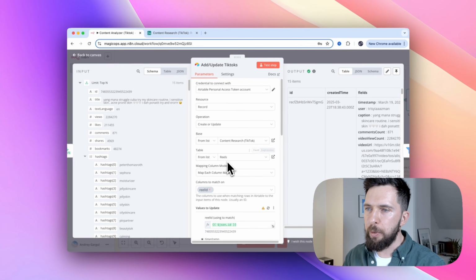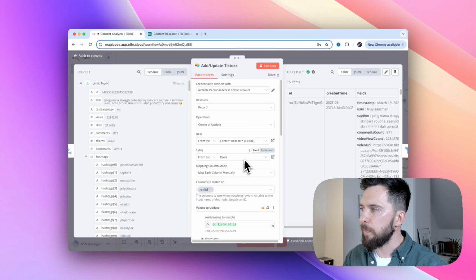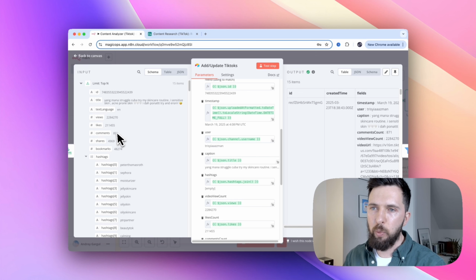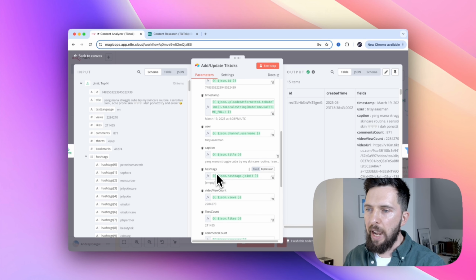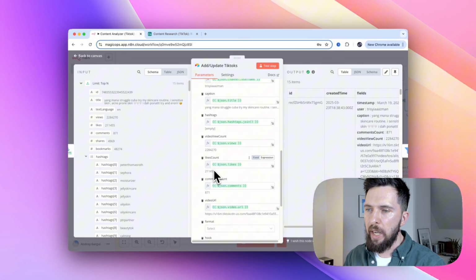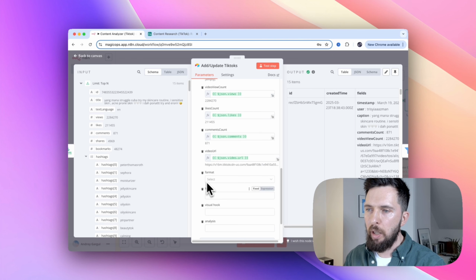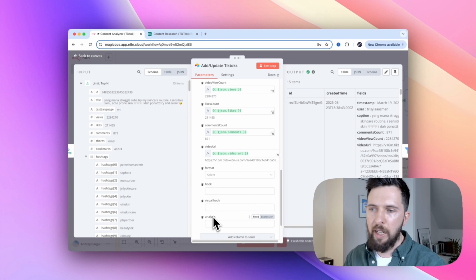This time we use a Reels table. Here we capture all the information we scraped: user, caption, hashtags, video view count, likes count, video URL. Format, hook, visual hook, and analysis, we're gonna leave empty.